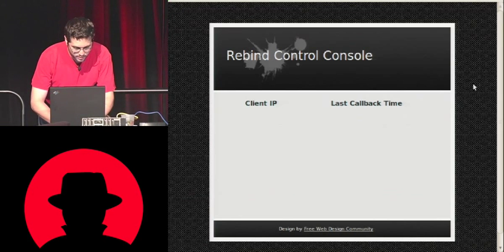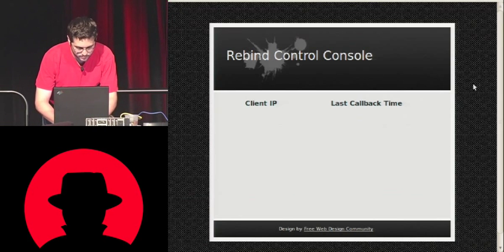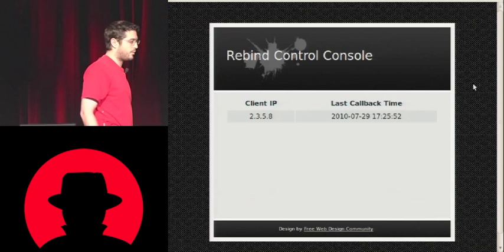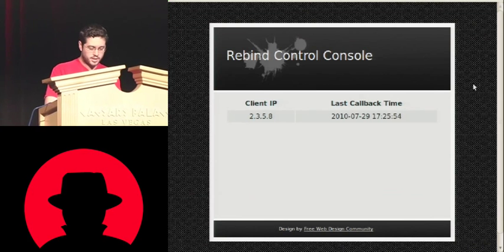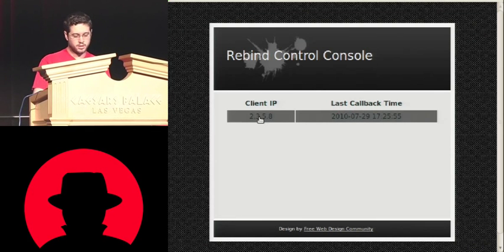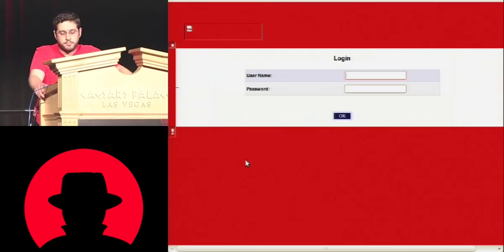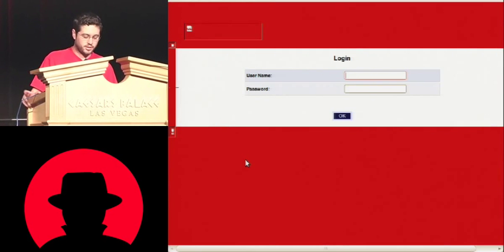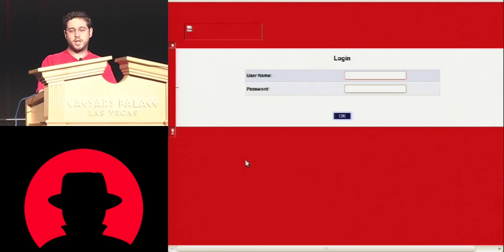So I'm going to have him browse to attacker.com/init, and he should pop up here. There we go. So now as an attacker, I just click, and I'm in. So this is the login page for Verizon Fios routers. The default login is admin, password 1, and no one ever changes it.